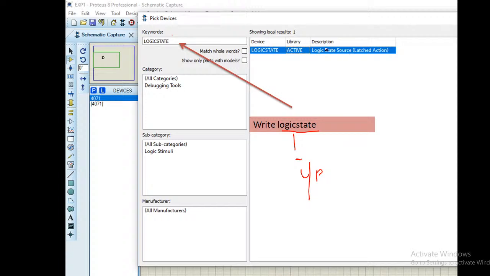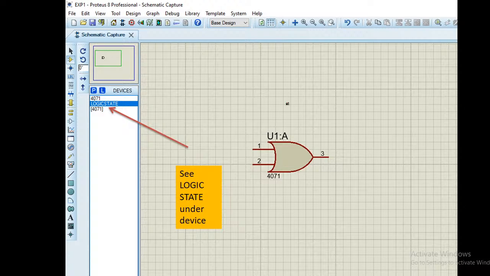Okay, now if you just click it and click OK, the OK part has been cropped out anyway. If you click this one and use the OK, similarly to the 4071, after OK it came here, right? Similarly, the logic state, you will search it, select it, create it, or just click OK, and it will again come here.